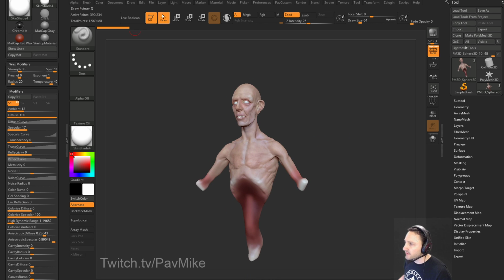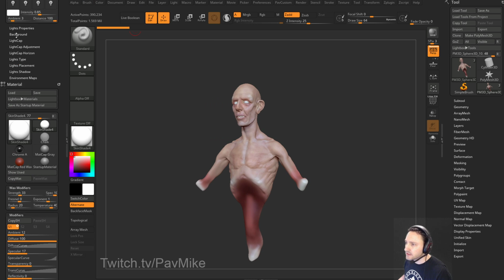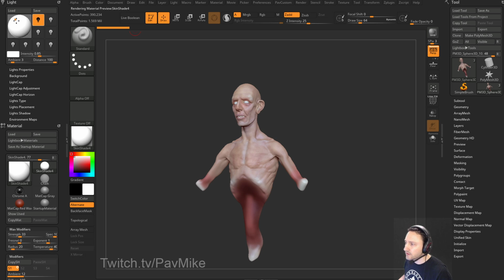Now you can, of course, mix that with light. We go in here to light, and we can take this light and move it over to the left here, and we can say, okay, this is going to be the start of my BPR render. BPR is best preview render. You can just hit that button, and there we go.